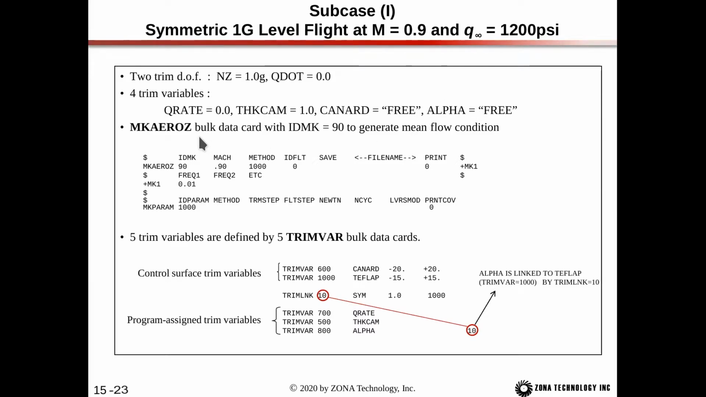The MKAEROZ card defines the Mach number and generates the mean flow condition shown here. So the trim card will refer to this MKAEROZ card. We have 5 trim variables. So the control surface trim variables, we have TRIMVAR 600, which is the canard. The TRIMVAR 1000 is the trailing edge flap. Now these limits will be ignored for the determined trim system. Then we have a trim link here. So alpha is linked to the trailing edge flap.